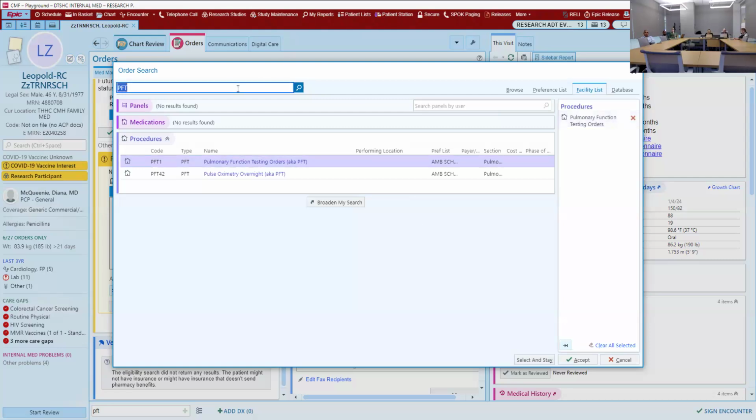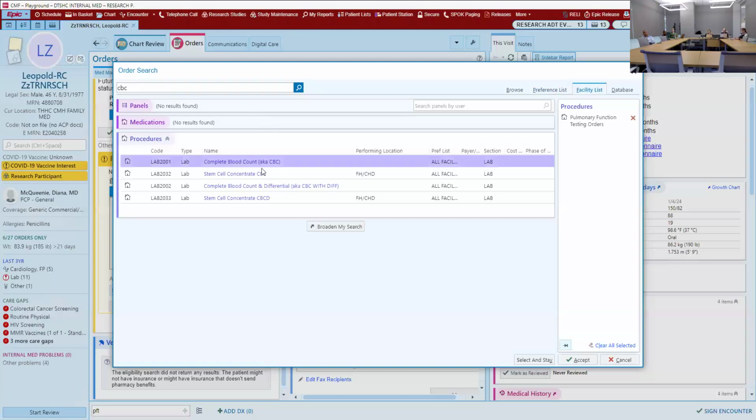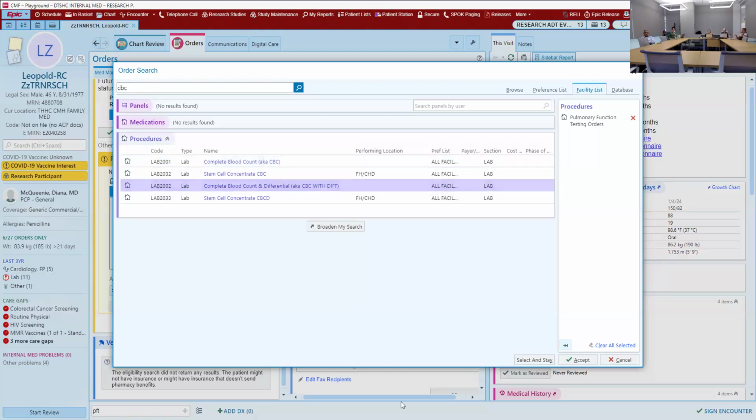And I'm gonna do a CBC. So here we go, complete blood count. If you can't find, by the way, what you're searching for, you can broaden your search and it'll bring you other orders. So now it found the CBC that I was looking for. We're gonna do this one, CBC with diff. And then now I'm gonna accept.